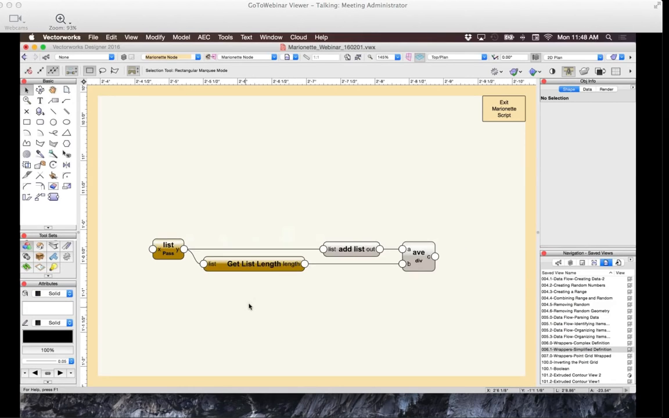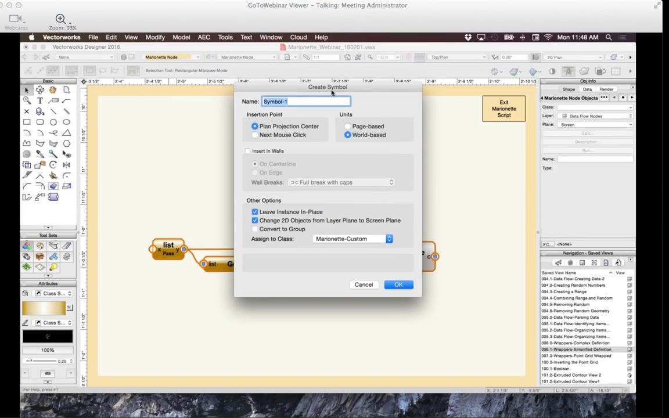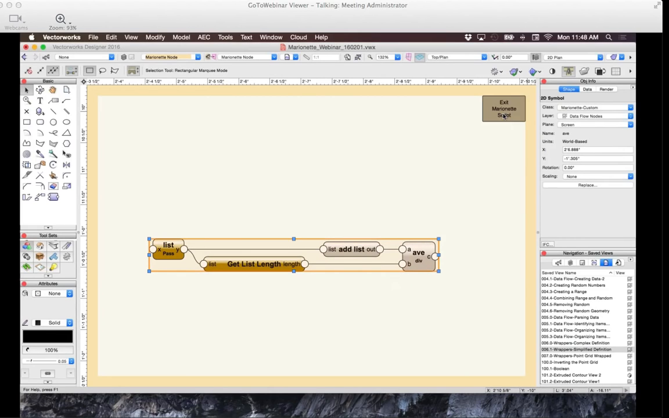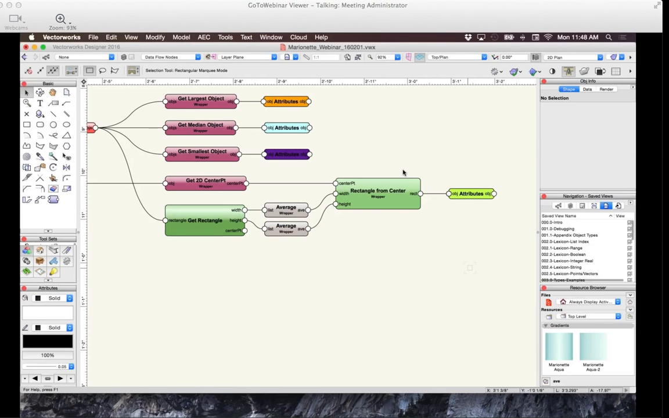So the best way to make it a symbol is to select the network in the wrapper, go to Modify, Create Symbol, and we'll call it AVE for average. Now you can set it however you want, just make sure that Convert to Group is unchecked. That's okay. Exit the Marionette script, and now it works the same way as it did before, but it's a symbol. And if you look at our resource browser, you see there's the symbol.